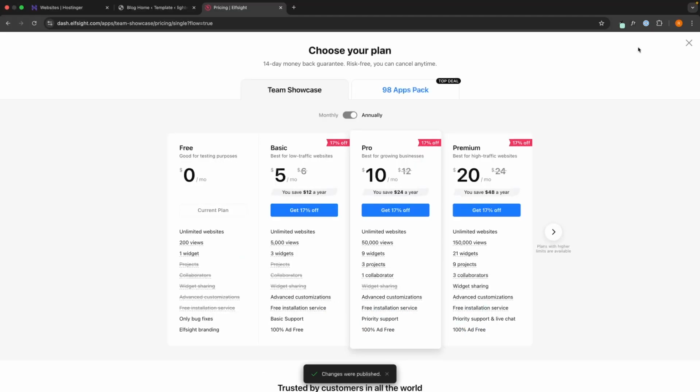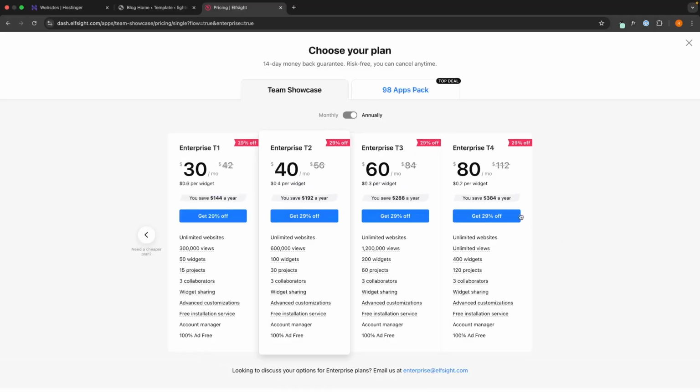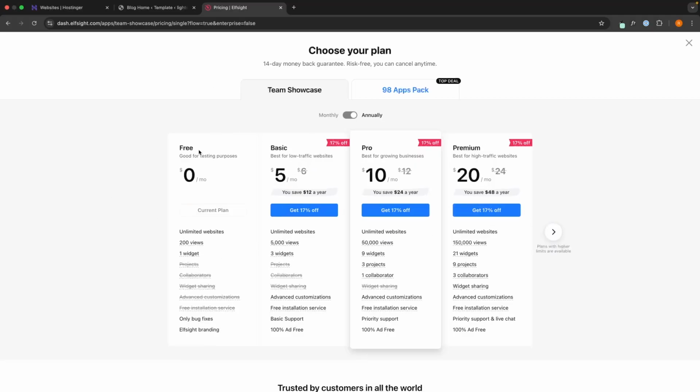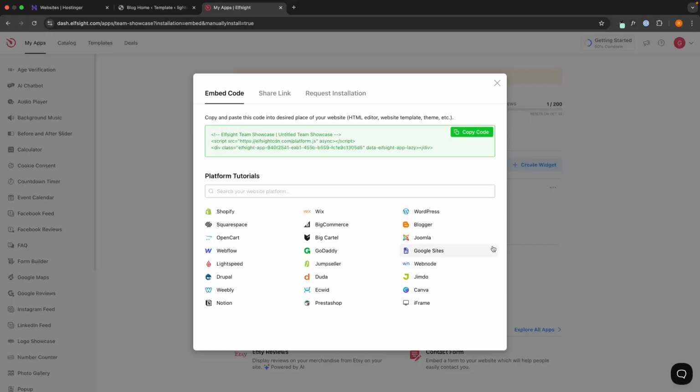And then Elfsight is going to take us over to this page where we can now choose which plan we want to go for. Now the plan that you choose depends on how many website views you get per month. So we can see 5,000, 150,000, so on and so forth. And we also have this free plan for if you just want to test Elfsight out or if you have a smaller website. Once you have chosen your plan, Elfsight is now going to give us this piece of text. And with this text, this is how we are going to embed this widget onto your website.